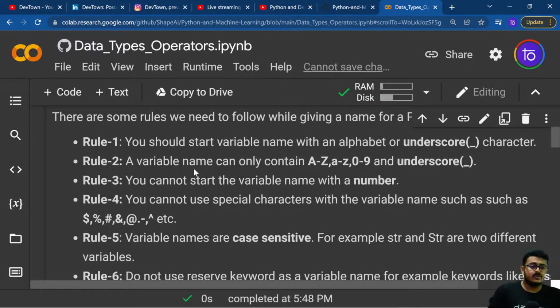Okay, so let's continue. Rule 1. You can start a variable name with an alphabet or underscore character. Okay, you can use capital A to Z, small a to z, or underscore as the first letter of your variable name. For example, rent. The R is the first letter of your variable name. That can be a small a to z, capital A to Z, or an underscore. Nothing else. No special characters, no numbers, nothing. Okay, you can use only underscore and characters to make the first letter of your variable name.